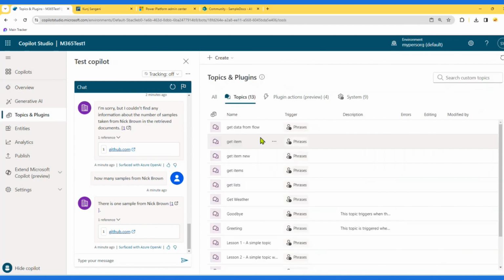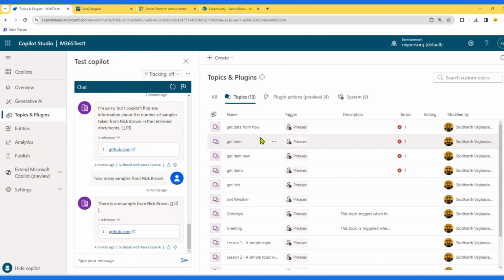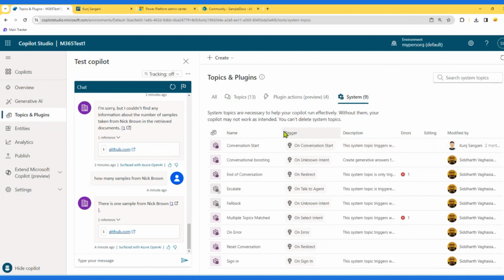Okay, so for you to understand, as we already talked about, there would be topics, which would be the custom topics, and there would be system topics. System topics are the topics which are created by default for a particular use case. So if you have enabled some sample data, by default this many system topics would be created. It would be like on conversation start, end of conversation, on escalate, fallback, if it found multiple topics, on error, and everything, right? What you want to do when this kind of trigger point happens.